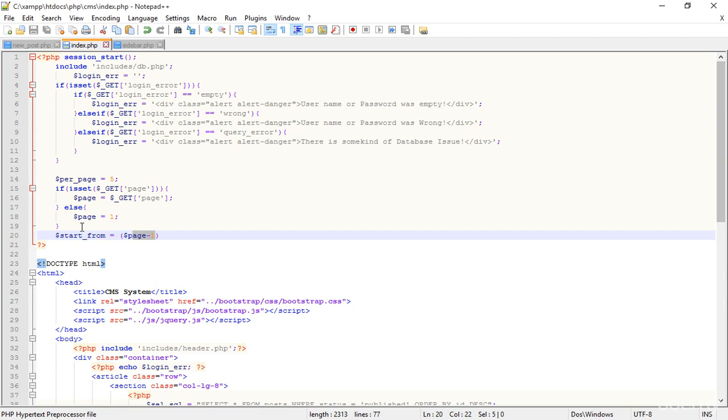Actually, the page value is 1, and now if I add minus 1, the value of this whole parentheses is 0. Now I'm multiplying this 0 with $per_page. And what is per page? Here the per page is 5, so the value of start from is 0.